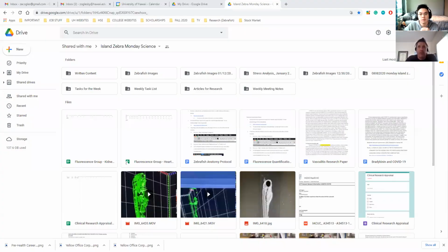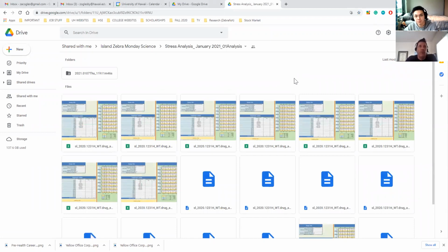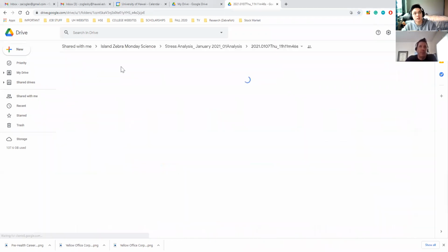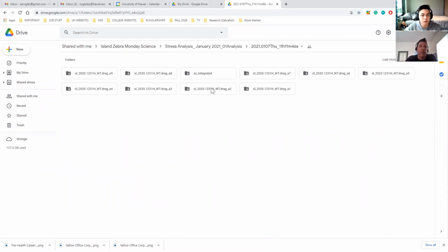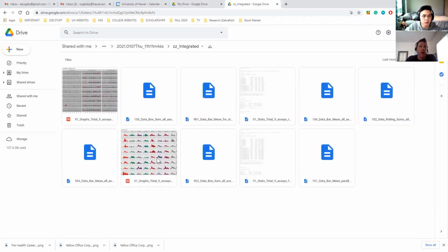So let's start from the Google Drive, and you've got to march through a lot of stuff to get here. Click on My Drive on your side, because you need to get these in order. There's a folder, Stress Analysis. Open that one. Now open the folder at the top. There are a couple that will work here, but the ZZ integrated shows it most clearly. And then open the graphs, total 9 assays, up there.